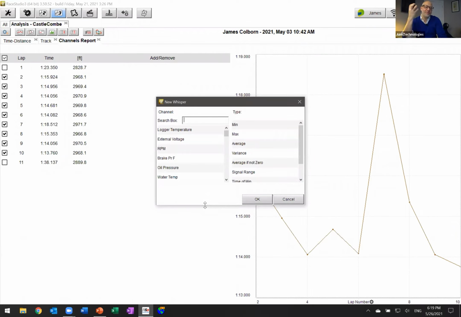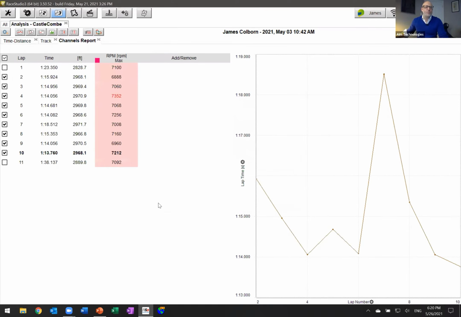Now, one of the things that I'm fascinated with, there's no rev limiter on a Formula Ford 1600 engine. It's basically user don't over rev it. And so most important to me is to be able to look at something like RPM. So I can click on RPM here, and I want to be able to see the maximum RPM. So if I click here and then here, and I click on OK, it will bring in the RPMs.